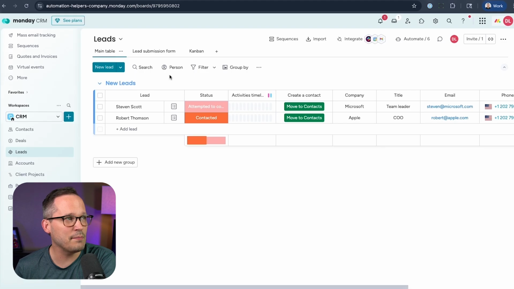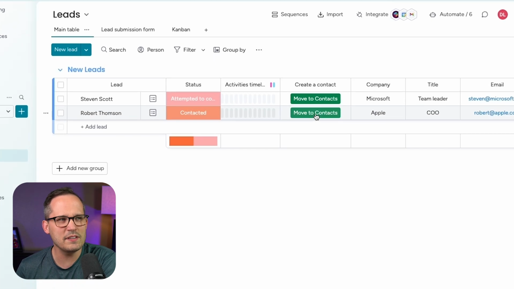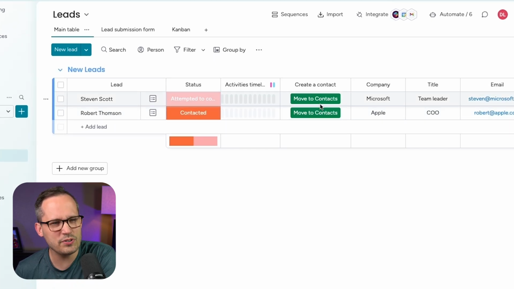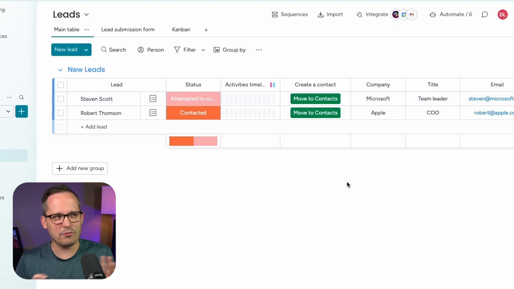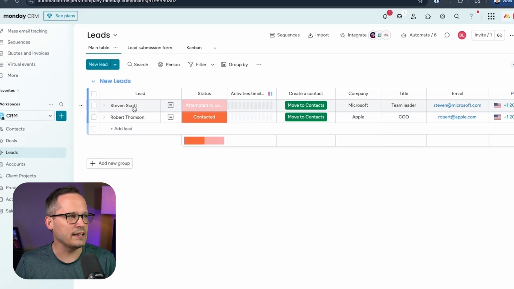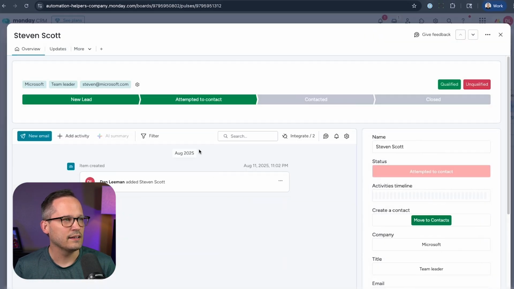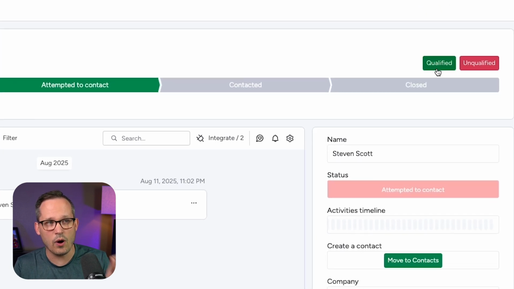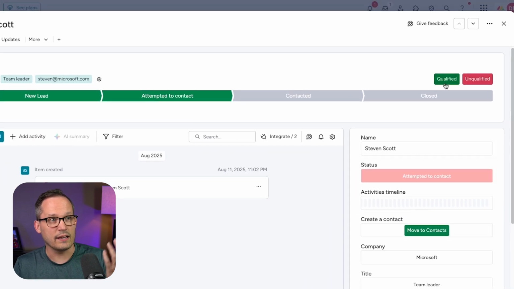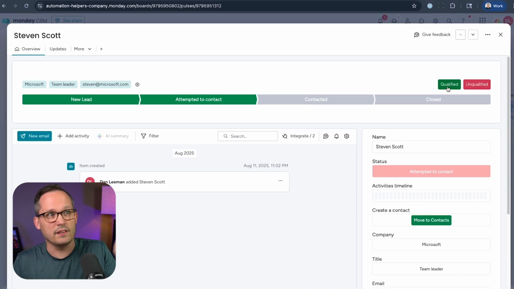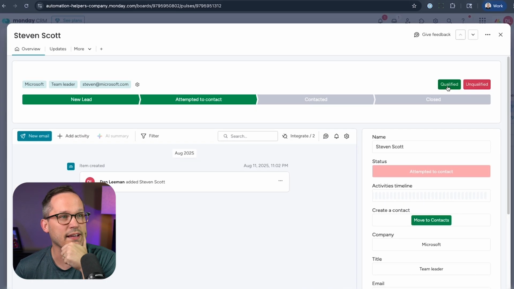So you'll notice I'm on my leads board here, and we have this button to move to contacts. Now, first of all, I'm not really sure what that means. You'd think the button would say qualify the lead or something like that. So let's go ahead for a second and actually open up one of our leads. And again, we have our different stages up at the top, and we have buttons here to say qualified or unqualified. So you're like, aha, well, this must do it. It must have the logic that we need. Let's go ahead and qualify this.